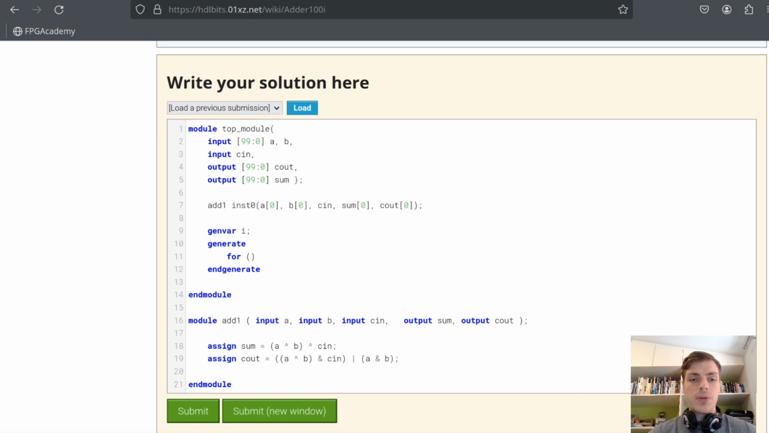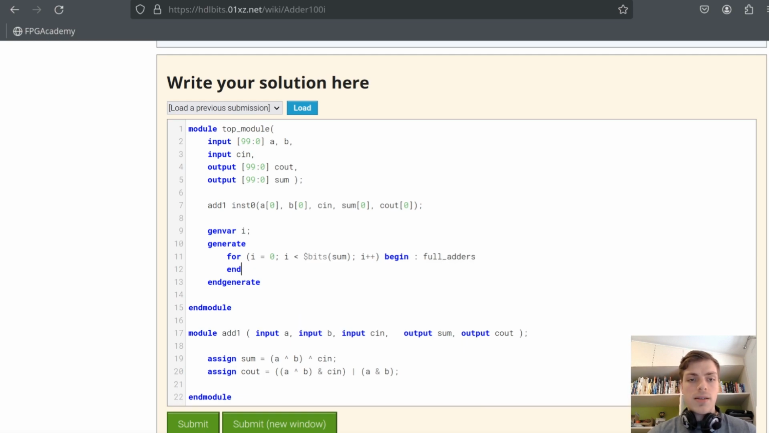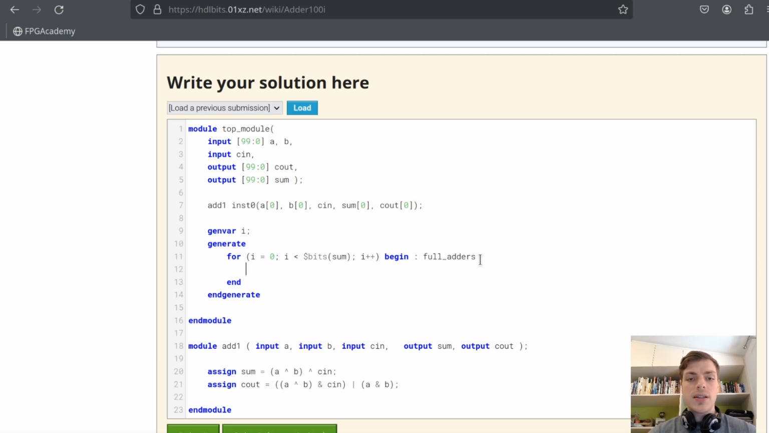And we will create a for loop. We will use our I, assign it to 0. Then we say I is less than, and we will count the bits in our sum, I++, and begin. We have to name this for loop, so full adders, end. And here we will generate 99 copies of this. We will start from 1 because our 0 is already instantiated here. And this is going to be instance I.